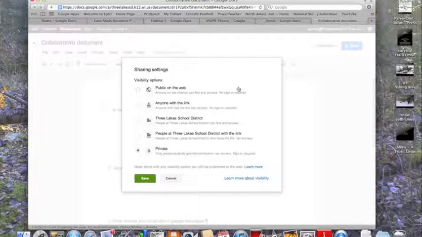Now for most of our purposes, we won't need to change any of these because we're going to want only people from our classes to be available, unless we have something like a person with an outside link or an outside expert who is going to work with our students. But our choices are public on the web. Anyone can find and access this document.